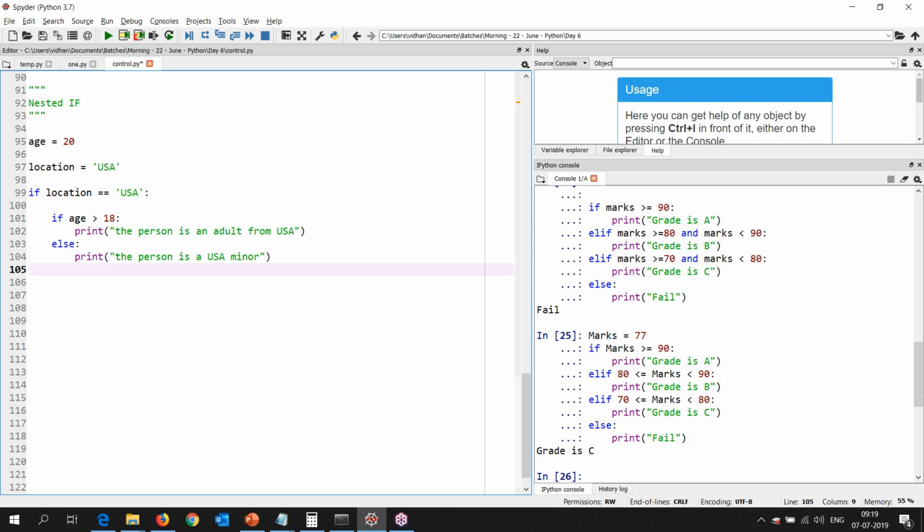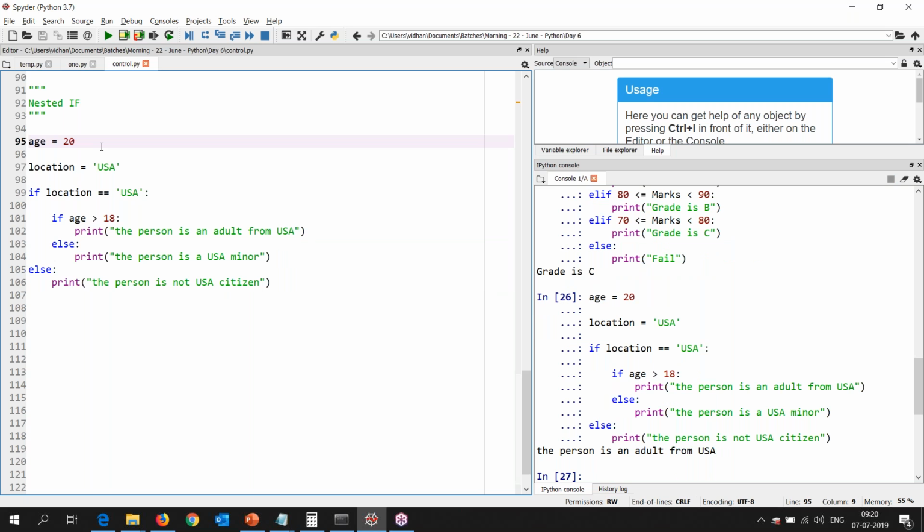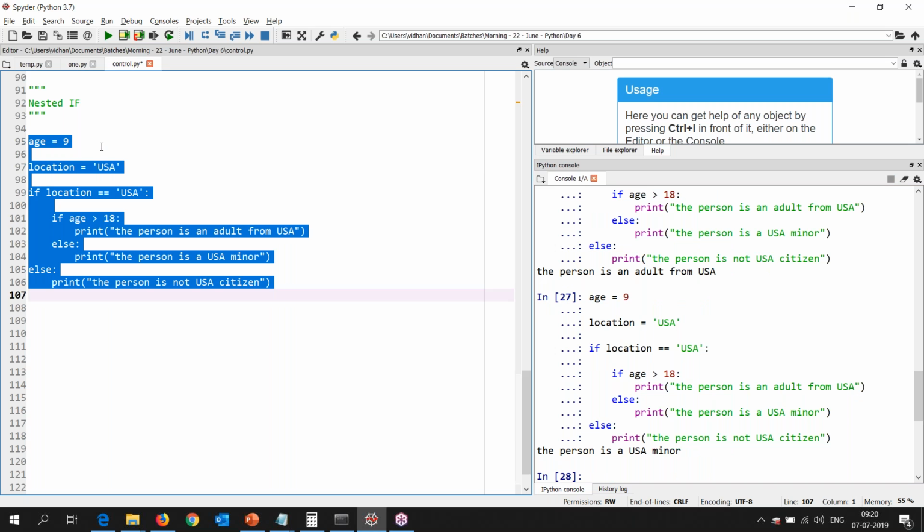Now this is your if and else. Now I want to have the else condition for this also. So I'm going to get out of this code block by hitting backspace, and I have else. Else will be what? The person is not USA citizen. Okay, that is what you can do. A very simple example. Let's see. The person is an adult from USA. So if I write 9, the person is USA minor.